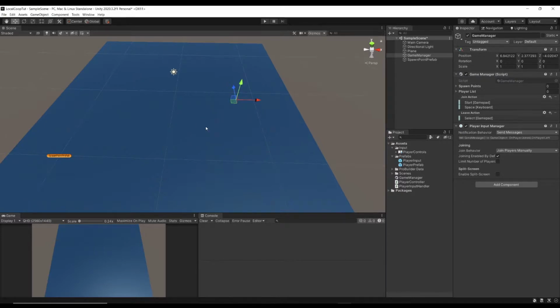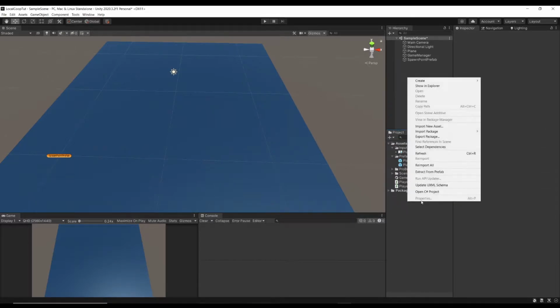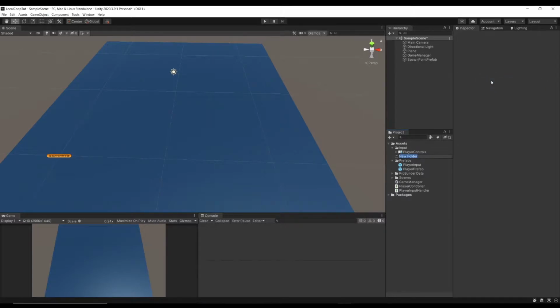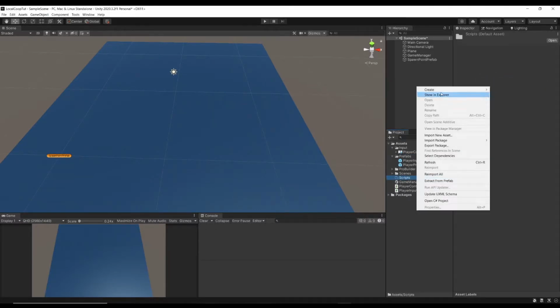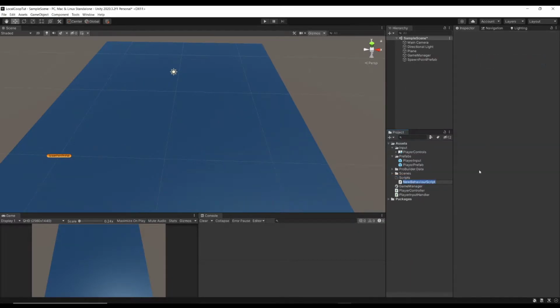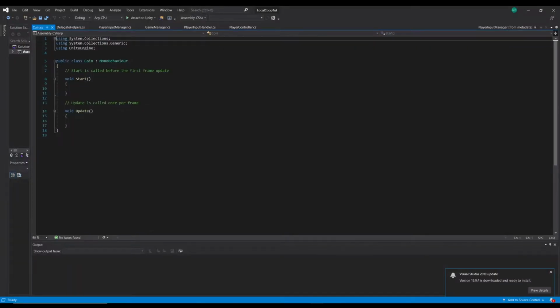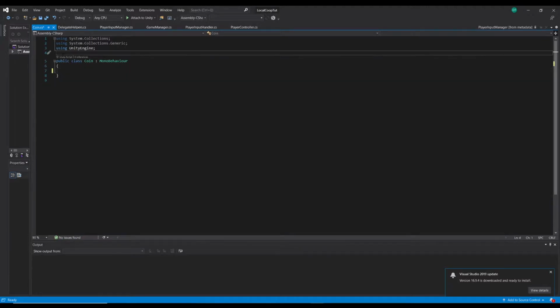So first off, in my scripts folder, which I have not made, I'm going to make a Scripts folder. In that folder, I'm going to create a C# script, and I'm going to call this Coin. Let's just load that up in Visual Studio. For now, I'm just going to get rid of all of this, so start fresh.